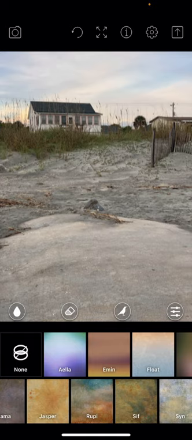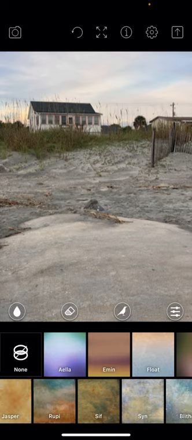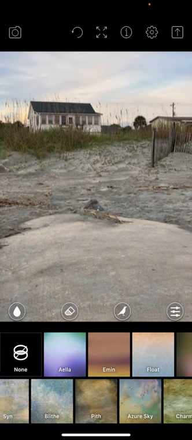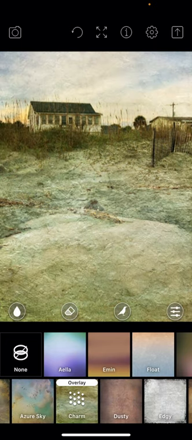Okay, now I am going to go ahead and go through the middle area. First, I probably should select a texture. Let's see here. I'll go with charm. It's always a good one.